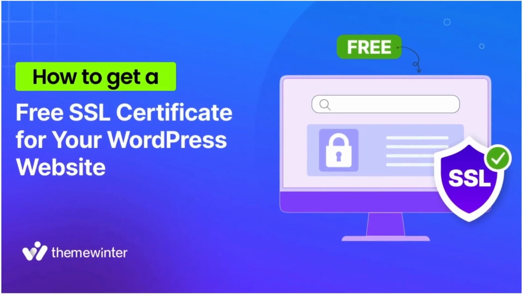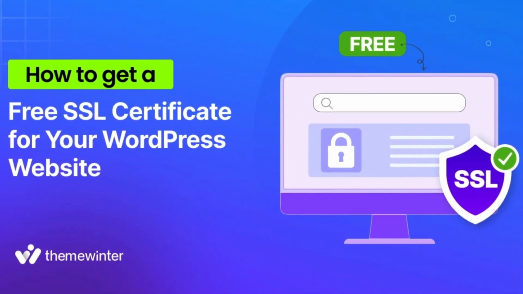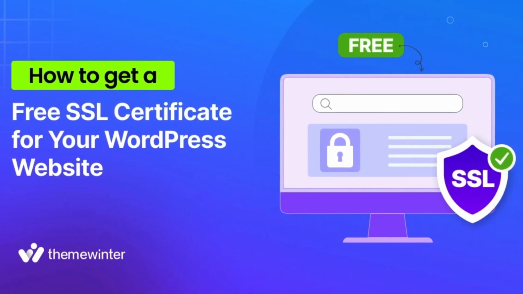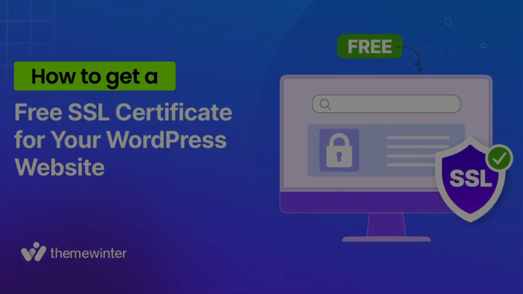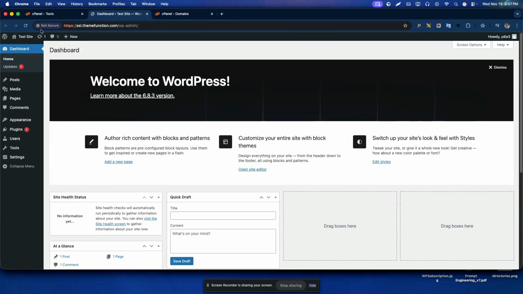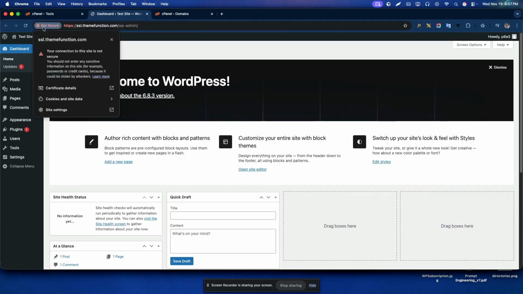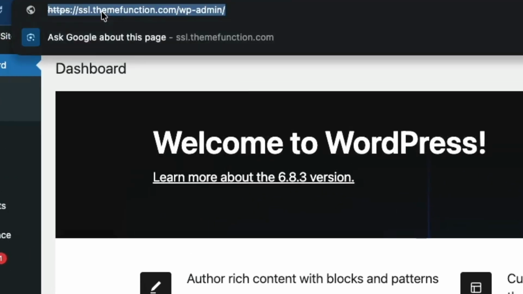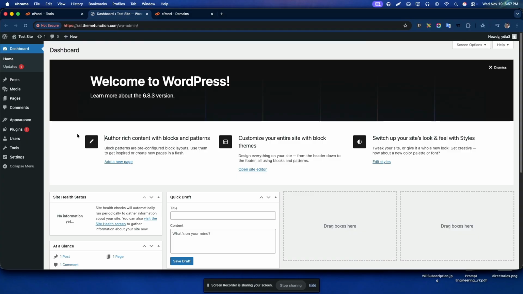Today, we will show how you can get a free SSL for your WordPress site. First, open the website that you want to get a free SSL. As you can see, it's showing a not secure message. It means it needs to be authenticated.